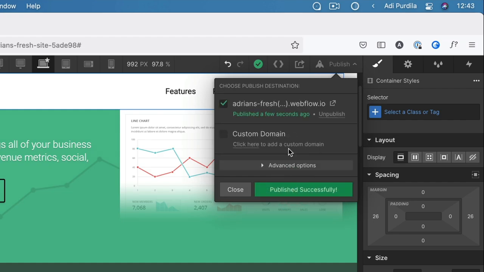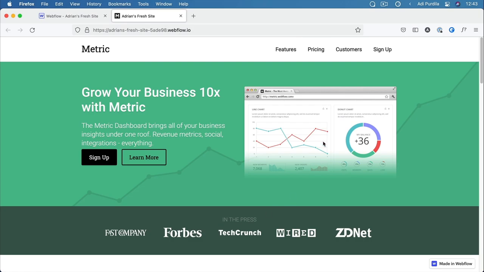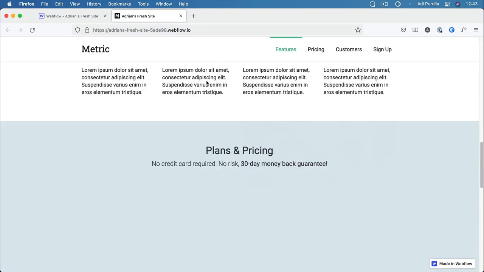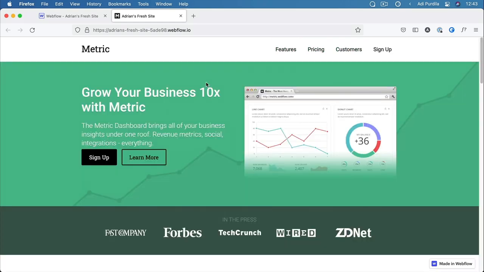And once that's done, once it's published successfully, we can click on this link to open a new tab to our newly published website. And it's all here exactly the way it was designed in Webflow, but there's one problem. This website address is not very professional. Imagine telling your clients, hey, you can go to my website, Adrian's Fresh Site, 5ADA98.webflow.io. That's not gonna work very well.